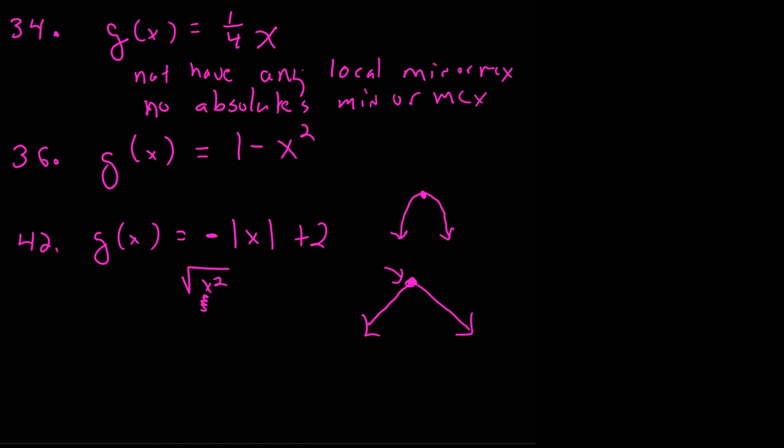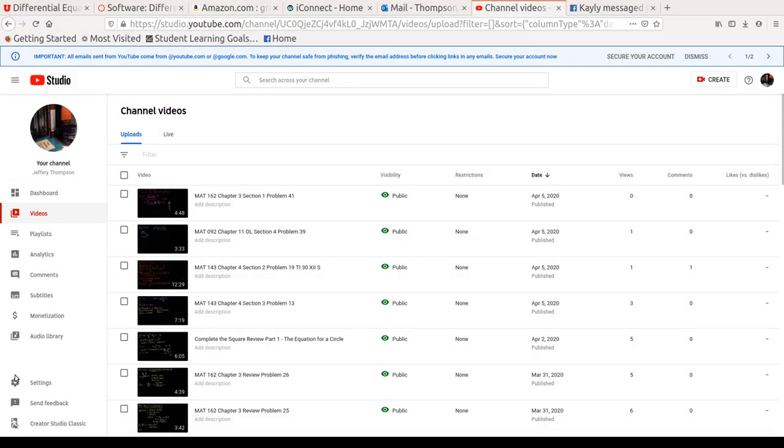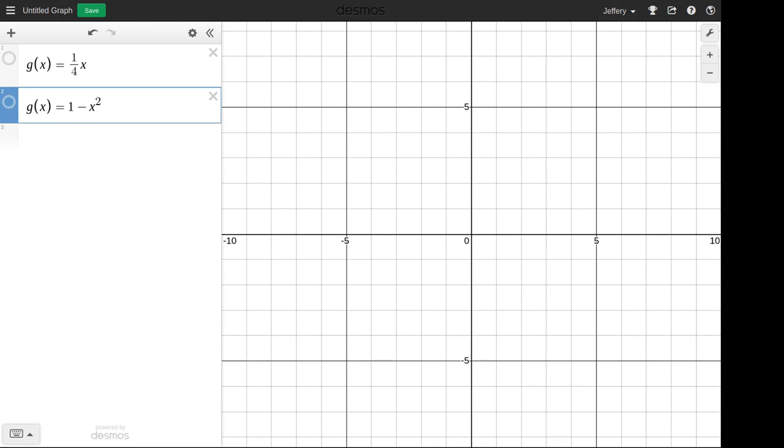So let's graph this and see if we can pull that value back out for us. Again, I'm going to jump over to Desmos. Whoops, that's not Desmos. That is where all the videos are going. Here we go, that's Desmos. I'm going to do the same thing. Make sure I remove my 1 minus x squared. And so I'm going to do negative.